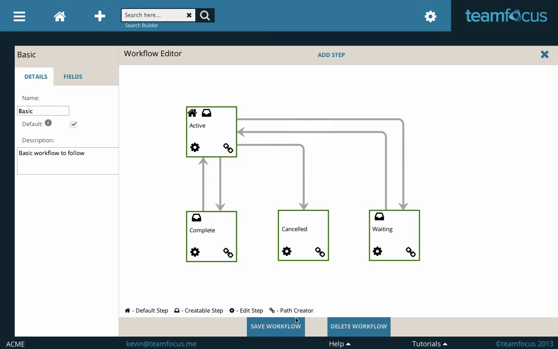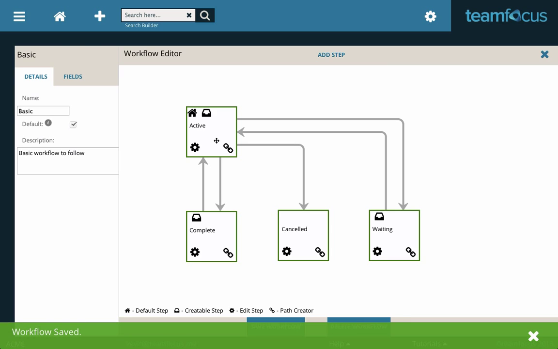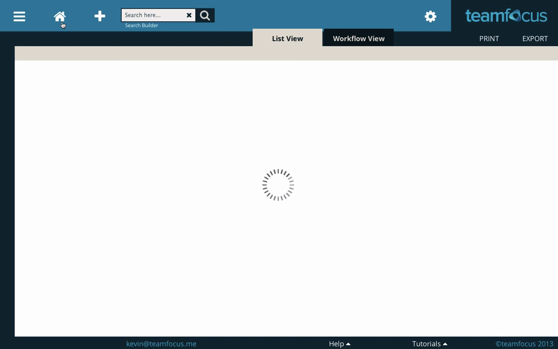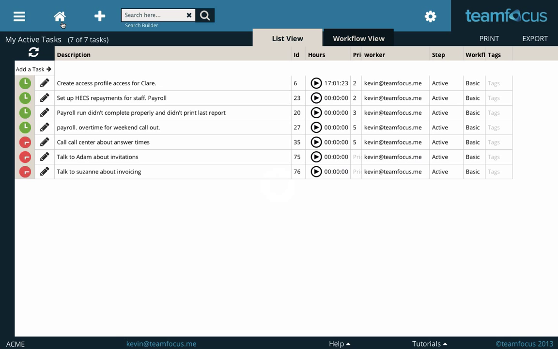Press OK when you're finished, save the workflow when you're finished, and immediately by pressing home I'll get my list back, and if I had made any changes in there, all those metrics would be instantly available in this screen and in my workflow view screen. So hopefully that's given you a good idea about metrics and how they work and how they can be useful for your team.